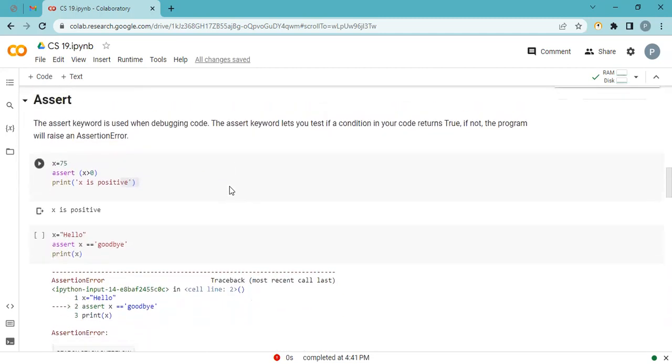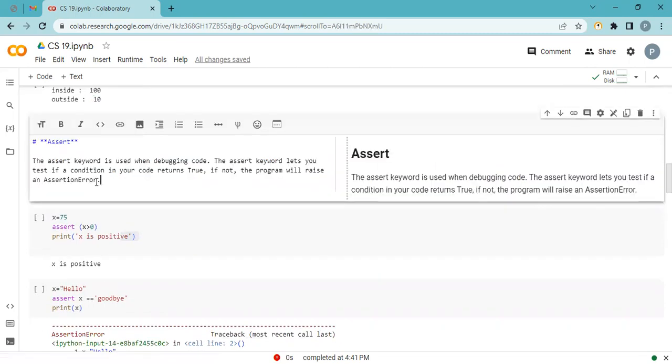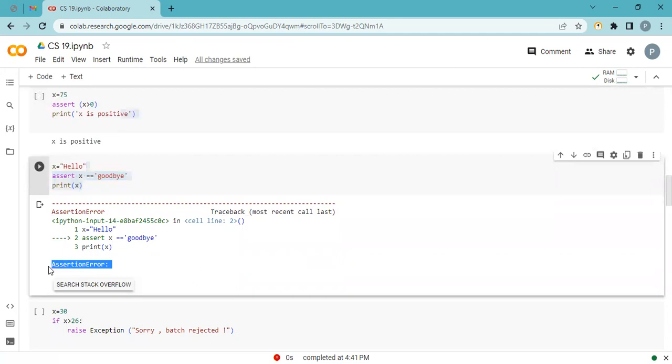Now, let's move to the new topic. Okay. So there are two types of variables, local and global. Assert. The assert keyword is used when debugging code. The assert keyword lets you test if the condition is correct or not. It basically returns true or false, just like an if condition. And when the error is raised, it is most important. It will raise an assertion error. Okay. We can see here, assertion error.